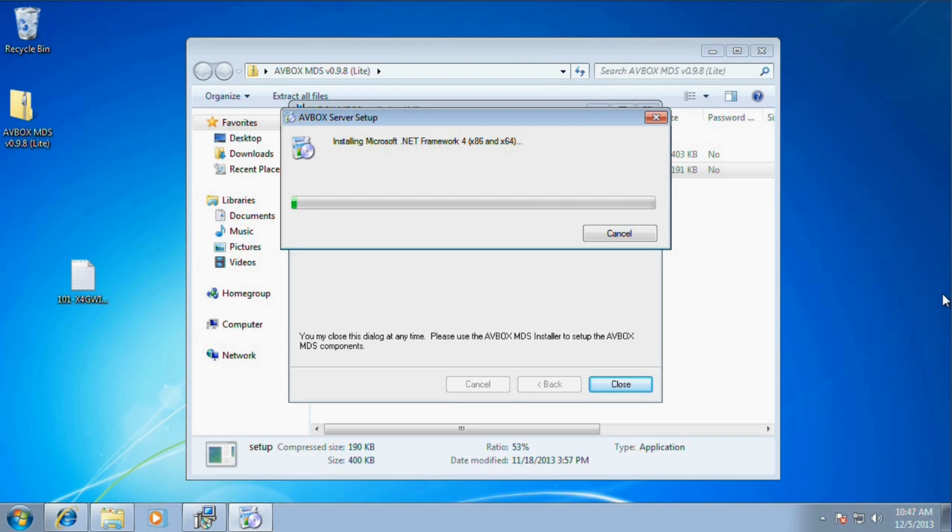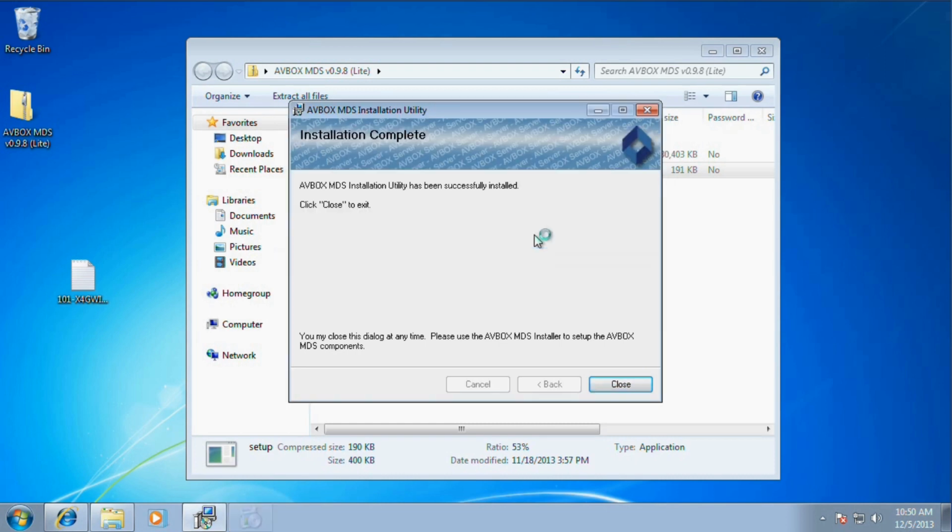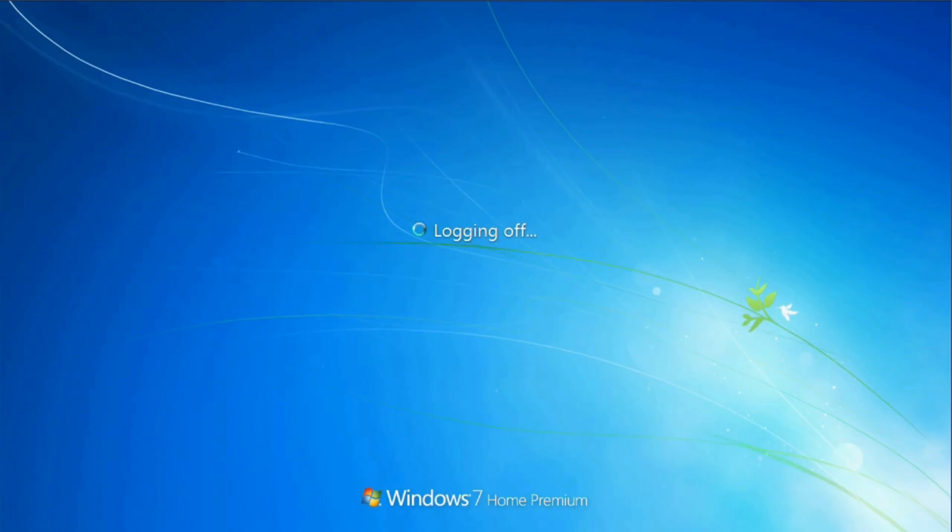The Microsoft .NET Framework may take several minutes to complete its installation. However, we've sped up that process in this video. If prompted, press Yes to reboot your system. During the reboot process, the system may need to download additional files to complete the .NET Framework installation.